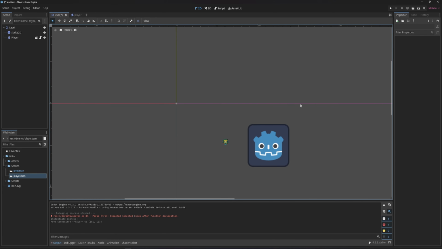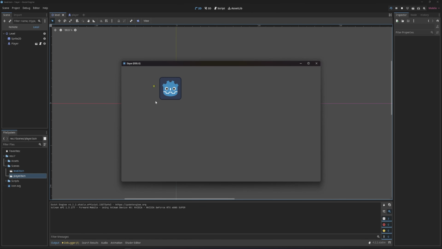To test our game, we can hit the plus icon at the top right of the game engine. In the prompt, select the current scene. We have our player character moving, although it's a little hard to see our character as it's so zoomed out and the screen doesn't even move with our player yet.